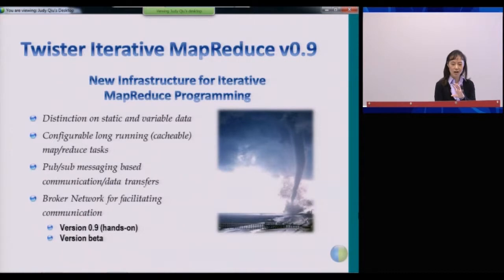Another type is the global data or local data. It changes over each iteration. So that's very important for you to understand the data model. Also, we run it in between iterations in order to speed it up. So we run long-running MapReduce tasks, not spawned every time.